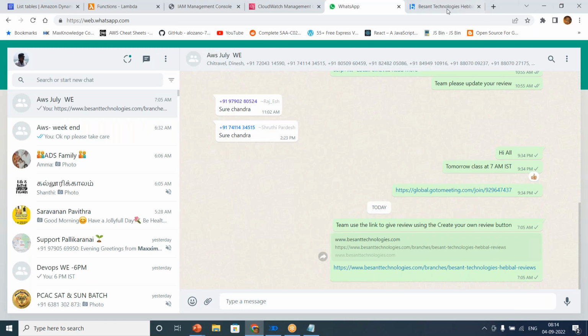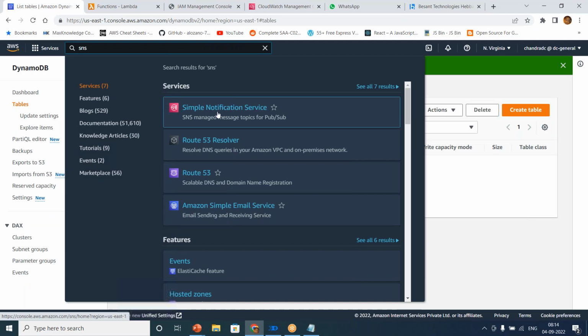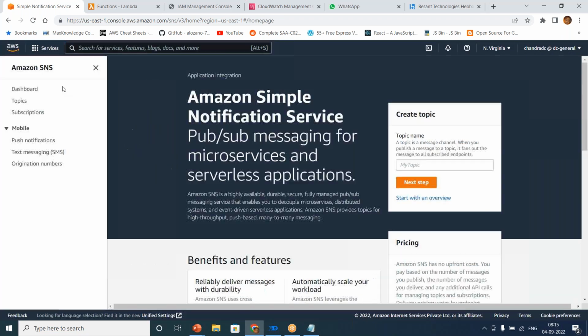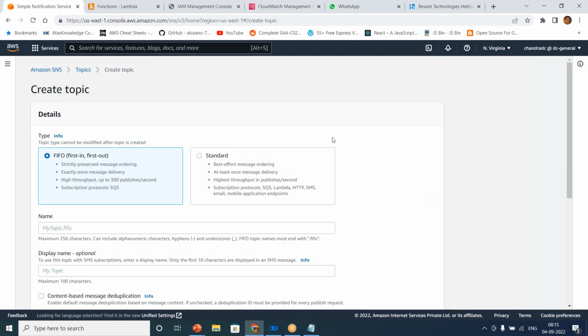Let's get into it and see how SNS and SQS work. Let's go to SNS first. Simple Notification Service manages message topics for the publisher-subscriber model. Click on this. I don't have any topics created, so the first step is to always create a topic, and then publish a message to the topic.